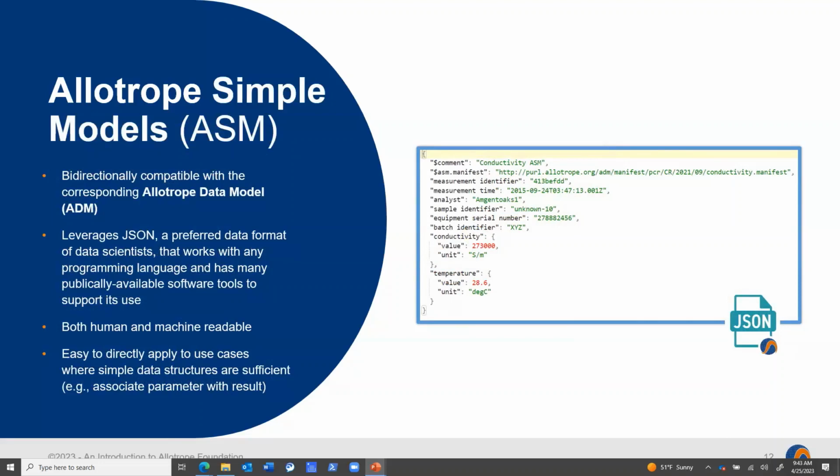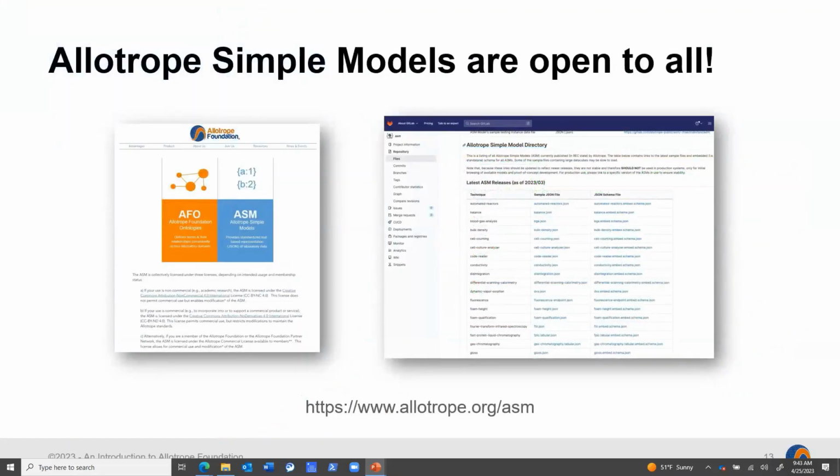And we're pleased to announce that what the Foundation's been able to accomplish over just the last several months is that the Allotrope simple models are now open to all. So just like our ontologies, the simple models are freely available for folks to use. And for folks that are interested in that, you can go to our website, allotrope.org/ASM, and it'll talk about how those models can be used.